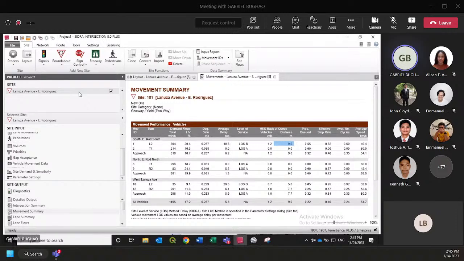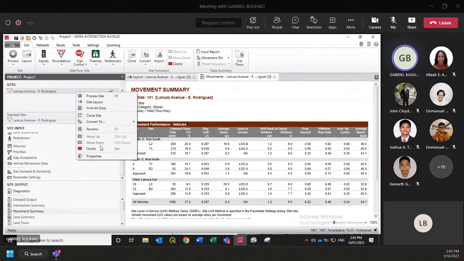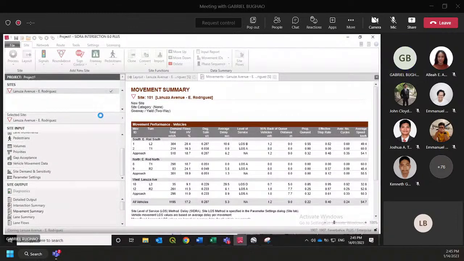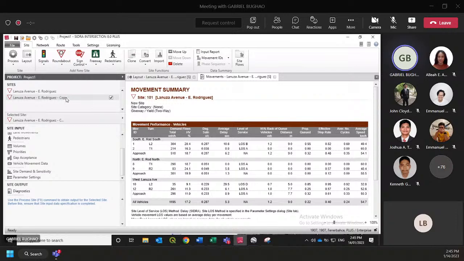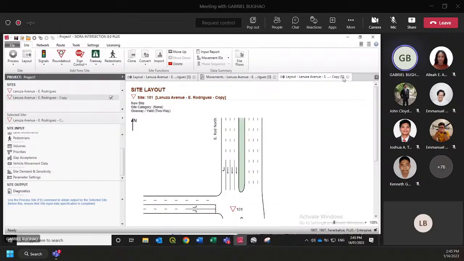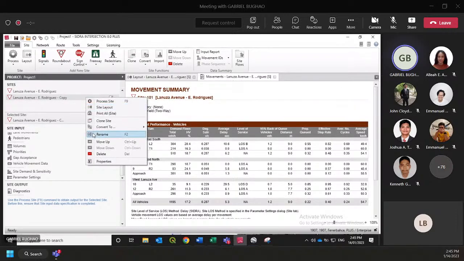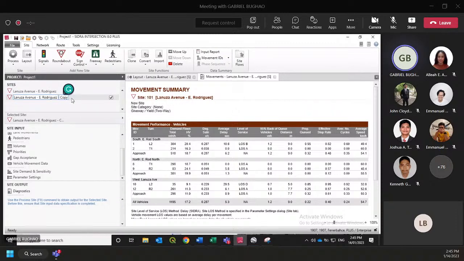For now, we can just assume a 1.5% increase. So you just have to clone the site so that we have a comparison. Clone the site, and then maybe change the name so that we can distinguish it later. 2028. So we have 2023 and 2028 here.